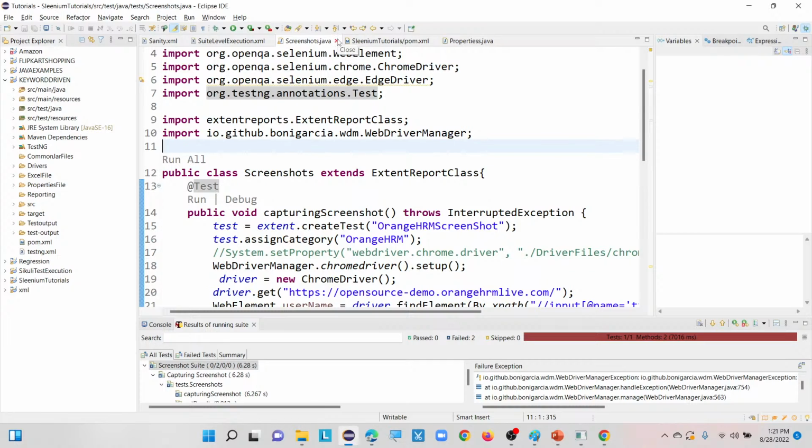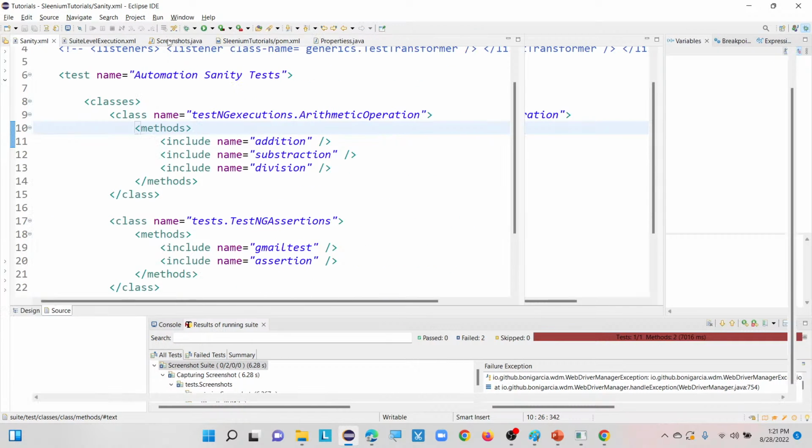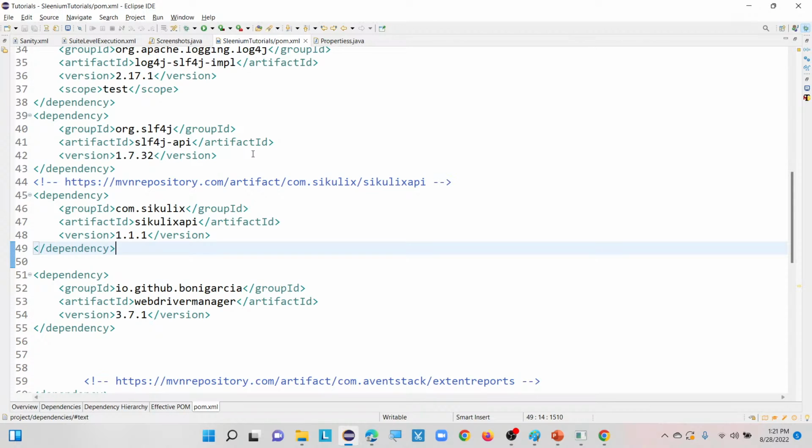So now we can move to the sanity.xml file. First I will start from TestNG, from the beginning.